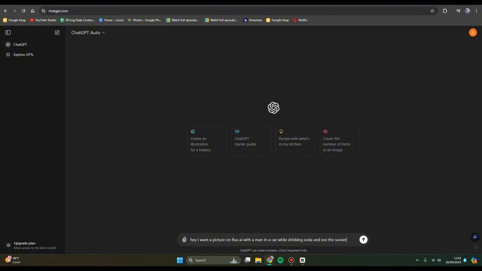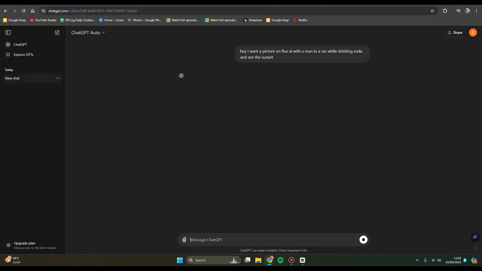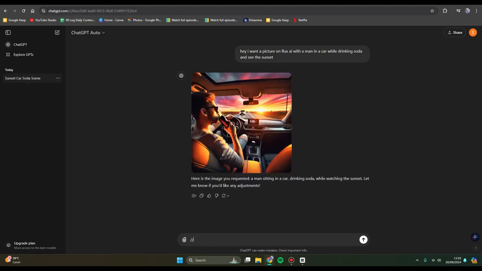Here you can just hit enter, and in here you'll get this image. So if you want to download the image, you can just click on here to download.